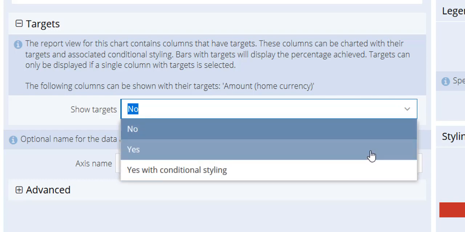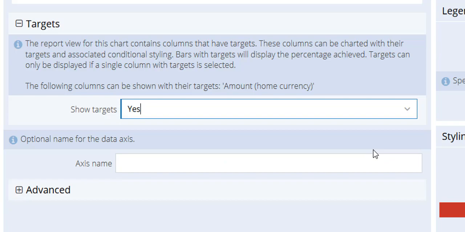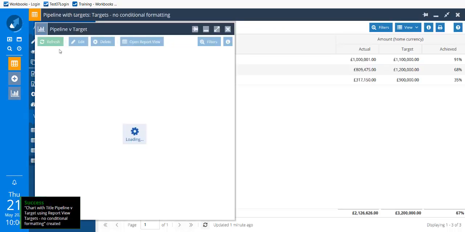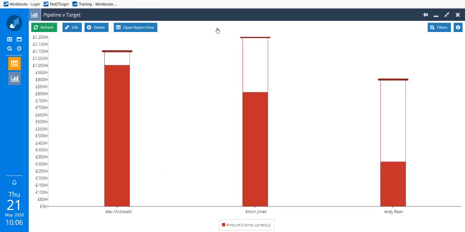Let's take the first one first. Click on yes. Not going to change anything else at all. I'm going to click on Create Chart. Now you can see that I've got columns for each salesperson, and they've got a horizontal bar on which represents the target for that rep. So that might be a useful way to show targets, but there are a couple of ways to bring this to life a bit more.